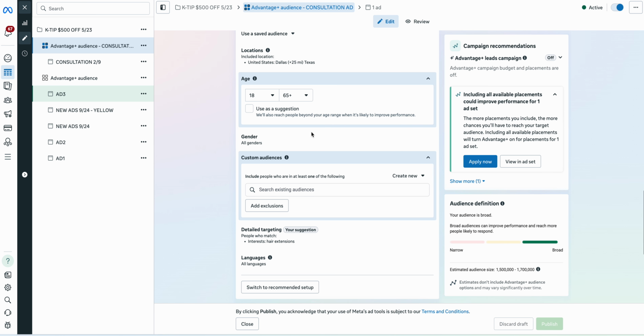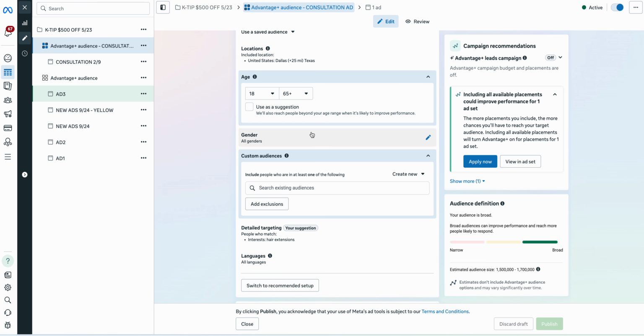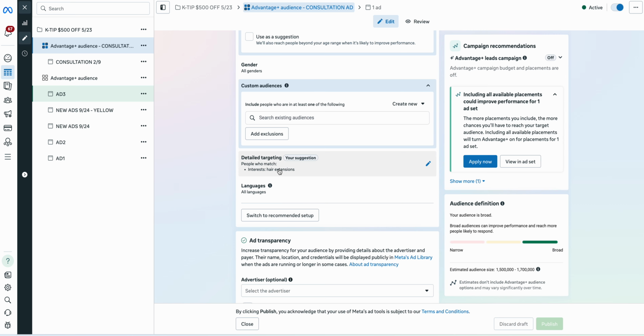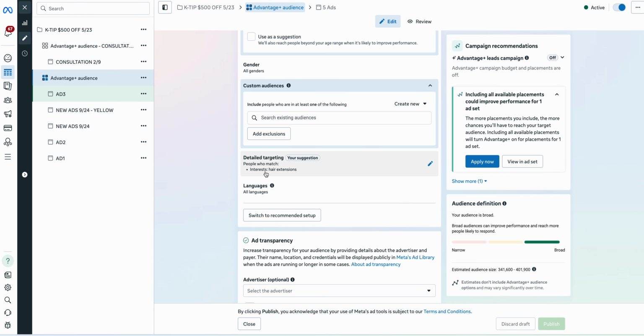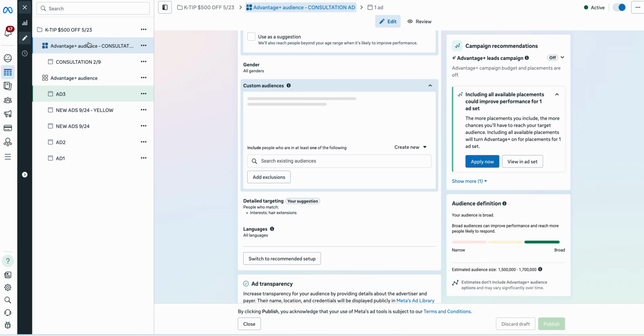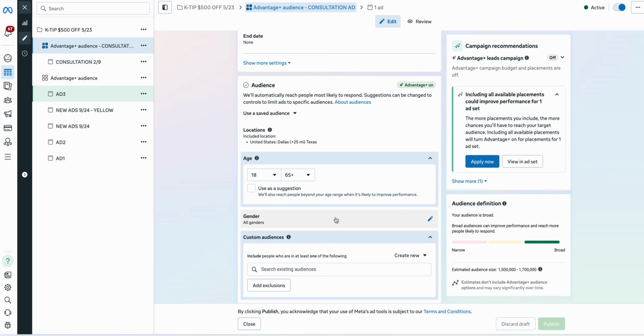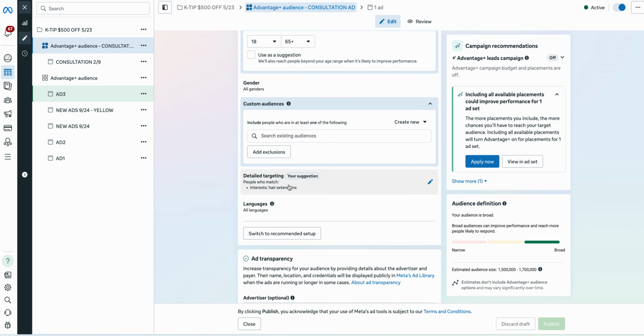Actually, I don't even think we did the, what is it called? The genders. It's just everything's wide open. Now this particular campaign, we did put interest on this targeting, and I think I did that because the other one, it shouldn't. Oh, well, I guess this one has interest as well. So we did end up using interest on this one, but let's see. I think this one is actually broad.